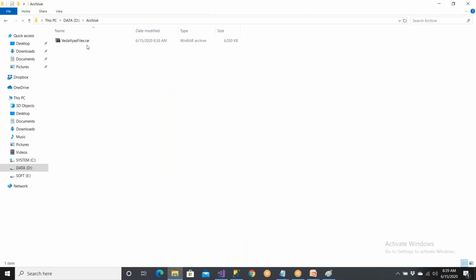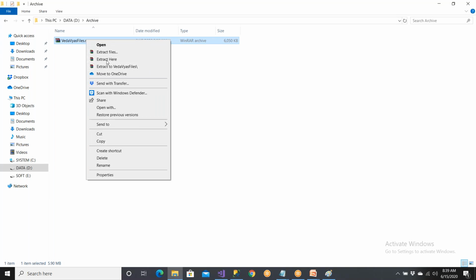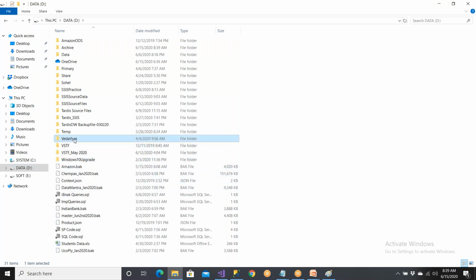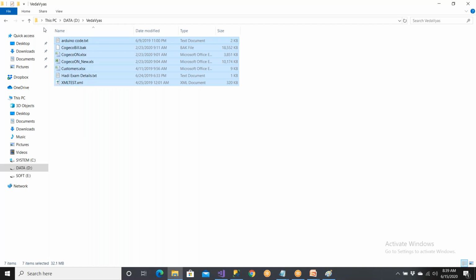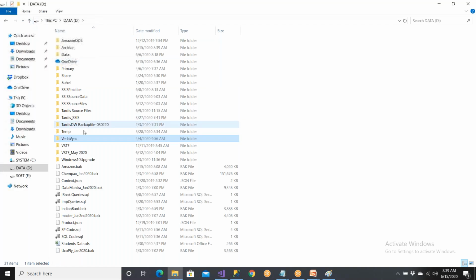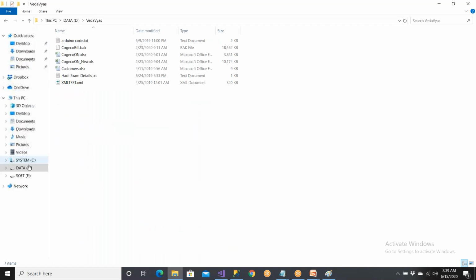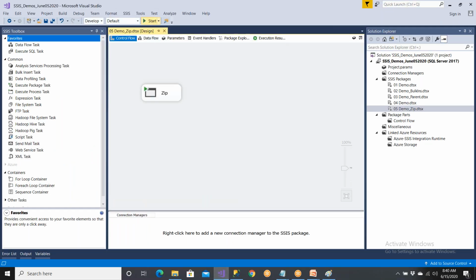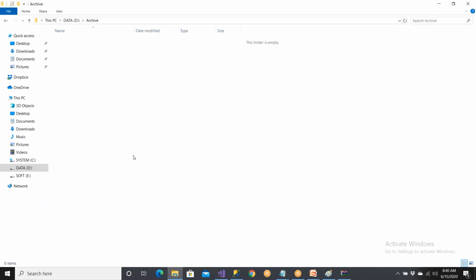You should be able to go here and right click on this. You can extract here. You should be able to get all the files. Whatever files you could see in the where the VS folder, the same files are available here. Can you see it? So this is how you should be able to get things done. Let me go to the archive again. Let me delete everything. Everything is blank. Let me go back, zip something, and come back and check it out.